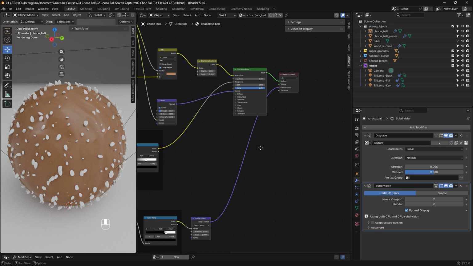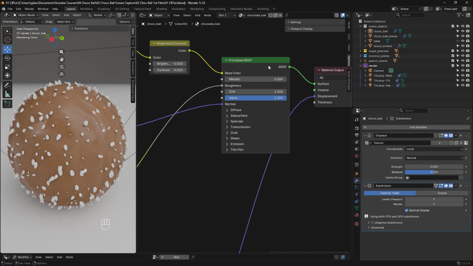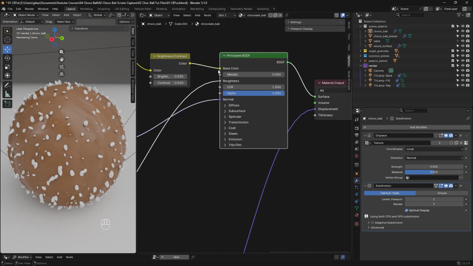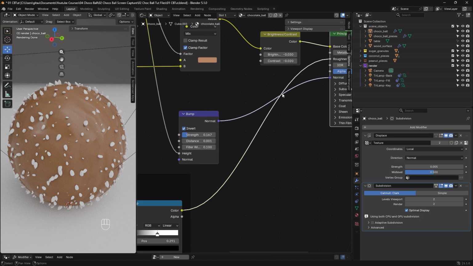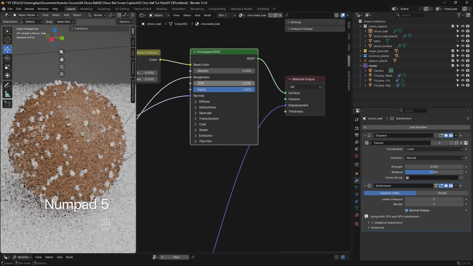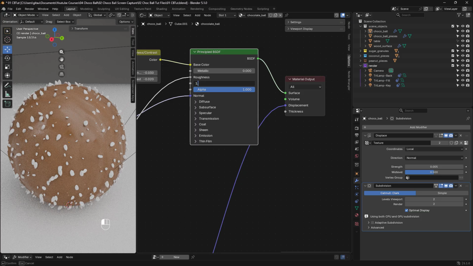So with all of that done, let's jump into the principled BSDF. I'd like to change a few things. We've dealt with the color, the roughness, the bump, and of course on the material output, we've dealt with the displacement, right? So first of all, the IOR. The IOR can be at 1.5. That is generally the index of refraction of chocolate, or even 1.55, right? But I think 1.5 is enough.